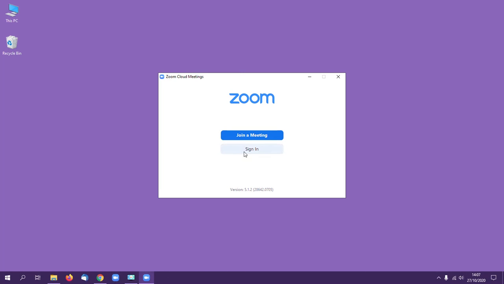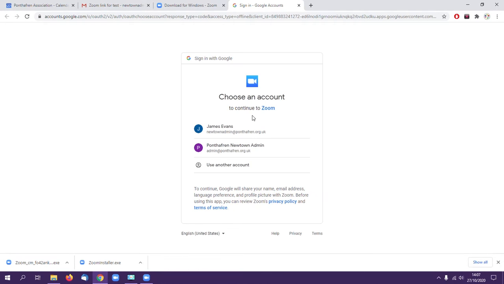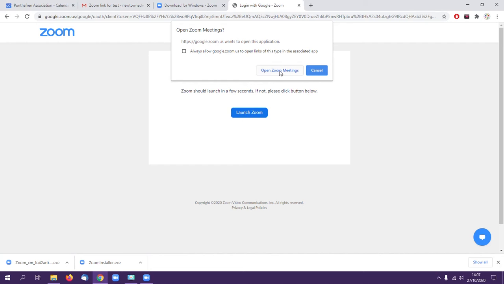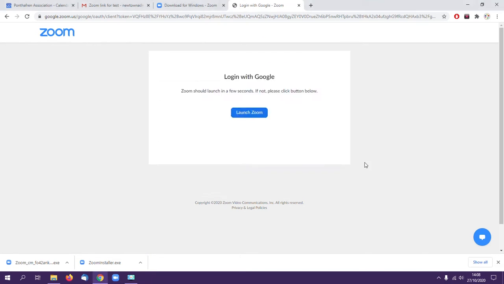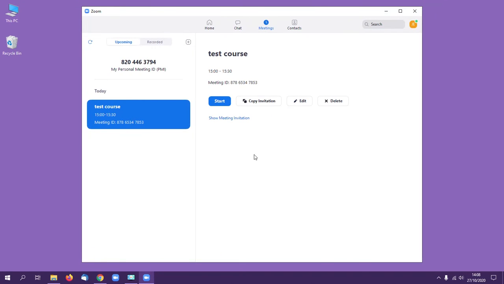If you do want to join up to Zoom and use it for your own personal use, it's actually very easy. You can click on sign in. Most of us have a Facebook page, most of us have a Google page, and if you wanted to do it the other way, you could do it via your email and your password. I personally just use Google. It'll ask you which account and it'll ask you to sign in. So we open Zoom meetings. There we go. This is what you get when you're signed in.